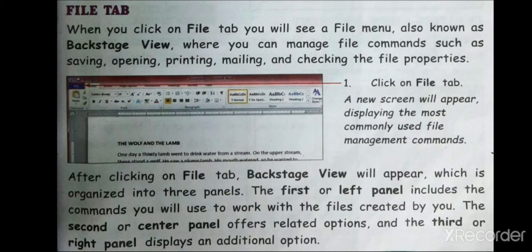When you click on the File tab, you will see a file menu, also known as Backstage view, where you can manage file commands such as saving, opening, printing, mailing and checking the file properties. This we have already read. Now click on the File tab. A new screen will appear displaying the most commonly used file management commands. Now when we click on the File tab, we can see the most commonly used file commands.